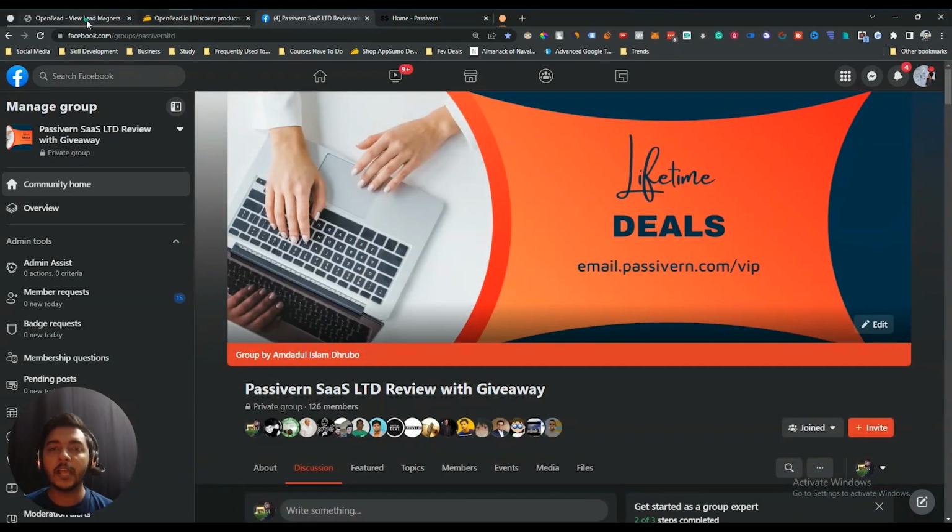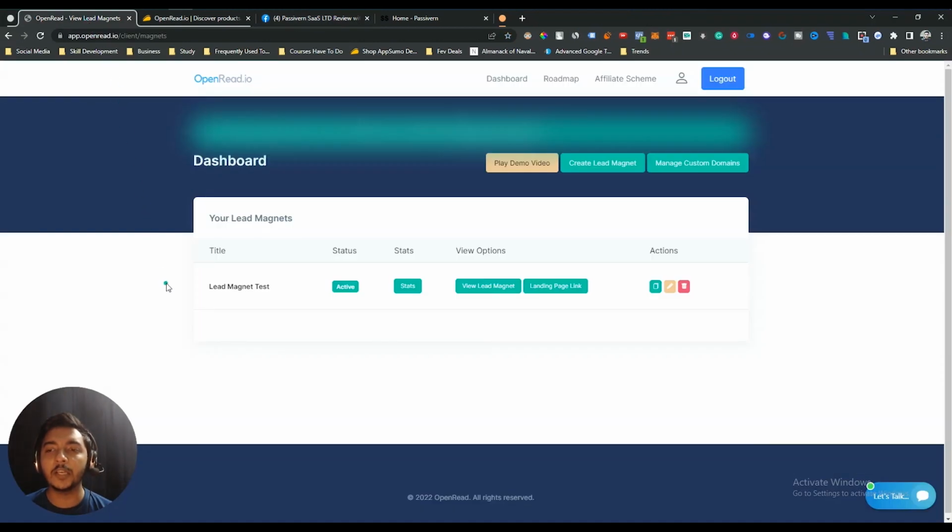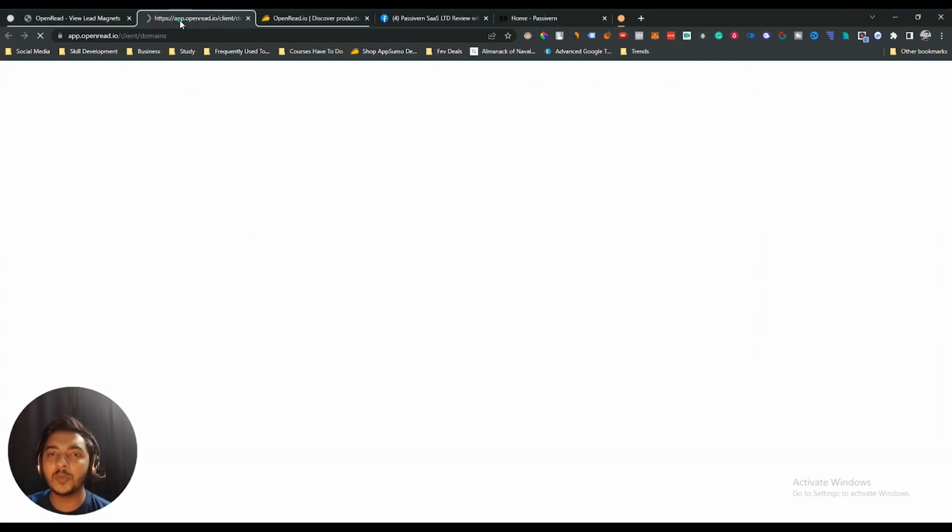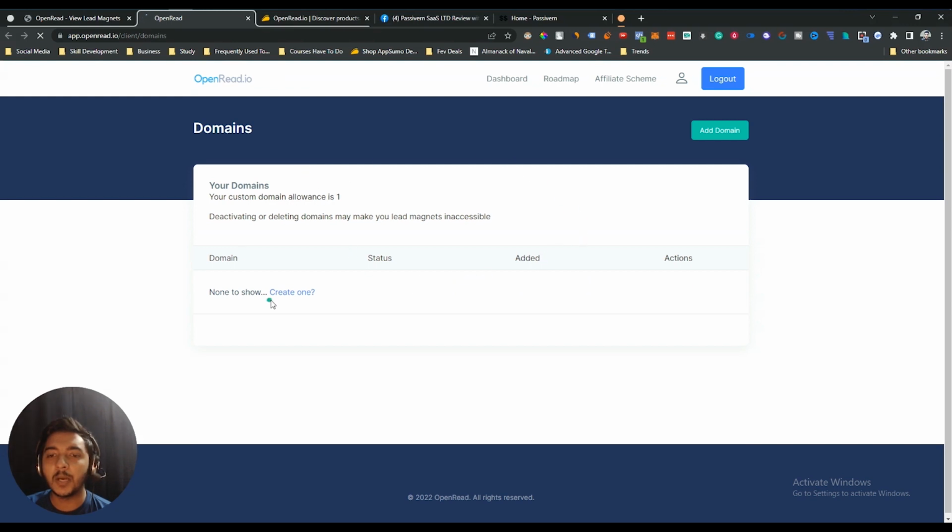Now, this is the dashboard of OpenRead IO that you will get whenever you log in or sign up. You can create a new lead magnet just by clicking here, create lead magnet, and there is the option to manage your custom domain. So if you want to use your custom domain, guys, just go to this button, and there is an option to add URL.